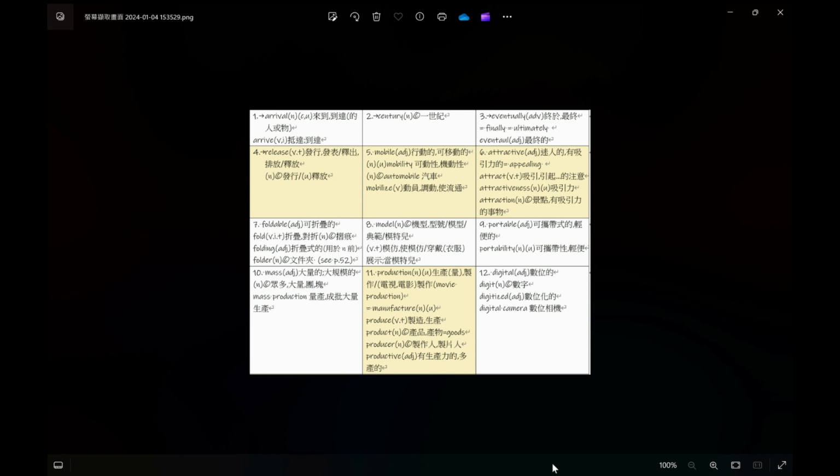Now let's talk about 4, 5, 6, and 11. It's the other words. We know how to use release. Number 5. Mobile, it's kind of like portable, it's very similar, and mobility is kind of like portability. And then we have automobile, that refers to a car, and then mobilize, we talked about that before.